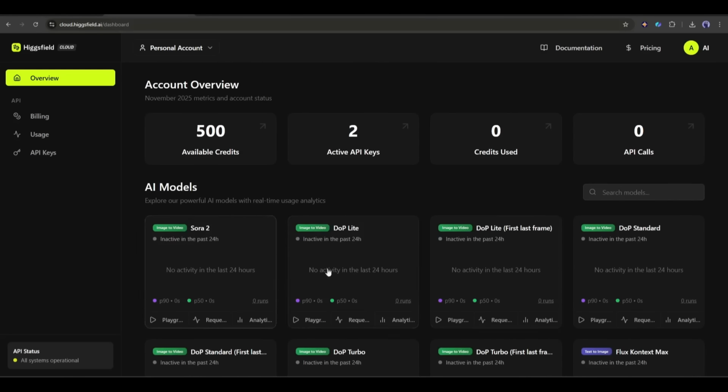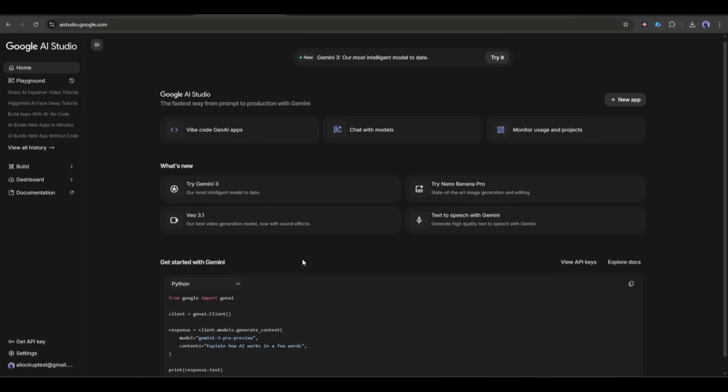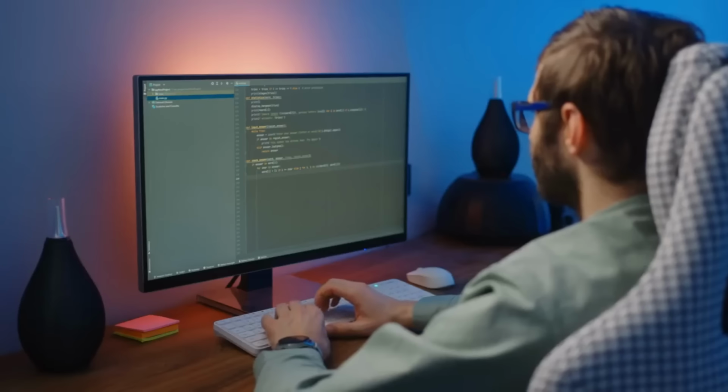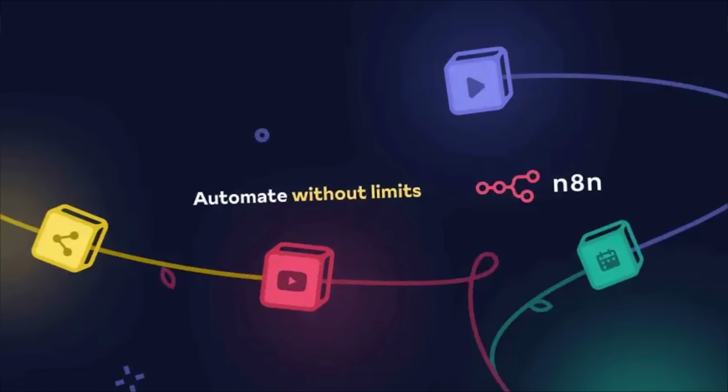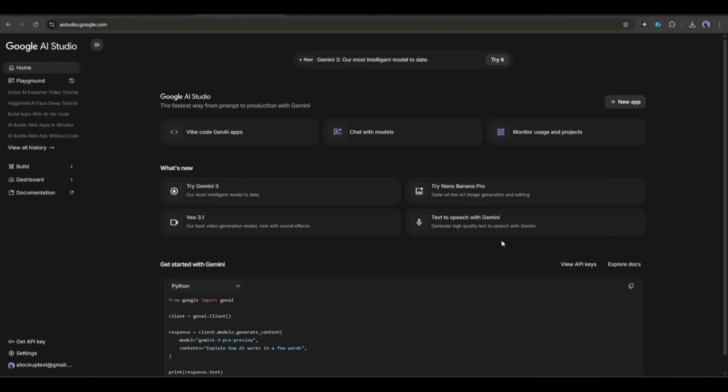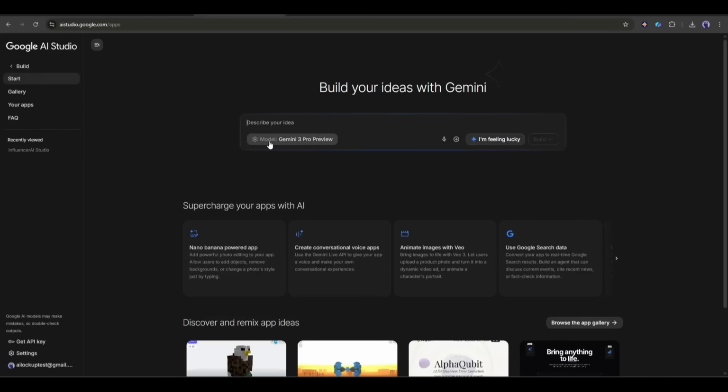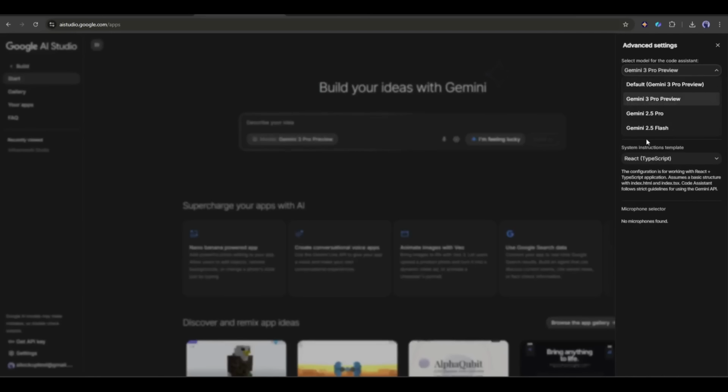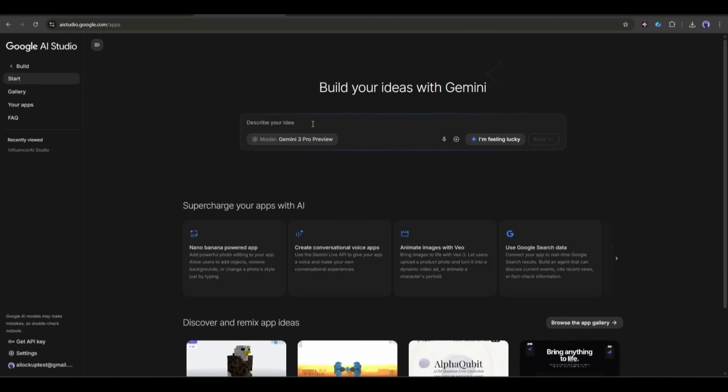Alright, now let's build this thing. I will use Google AI Studio to build the app. You can use any vibe coding app and n8n to build the workflow or app. This is my Google AI Studio homepage. Now, we have to come to the build page from here. Once you are on this page, you can change the Gemini model. I am going to select the Gemini 3 Pro model. Now we have to enter the prompt here in this box.